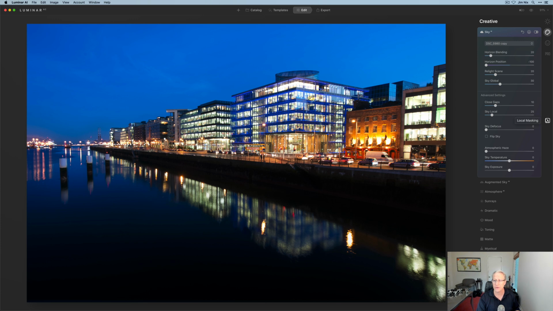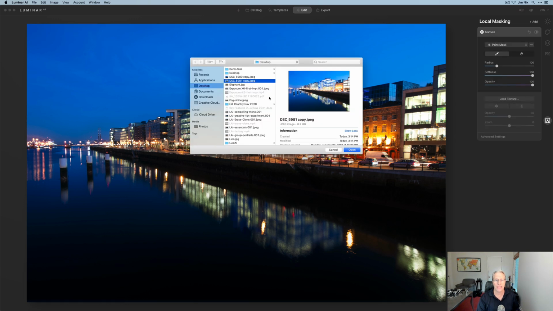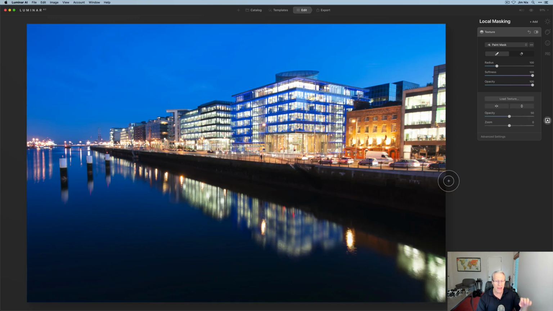So that's where I come down here to local masking tool, and I'm gonna say add, and I'm gonna say texture. And here I'm gonna click on load texture, and I'm gonna go get this one, which is the other image. And now that will drop in.